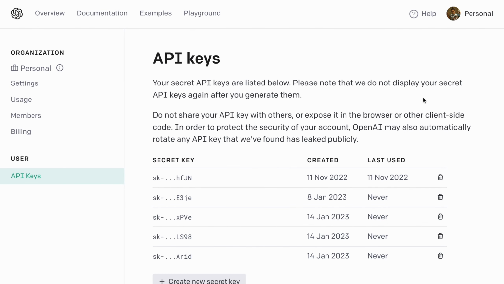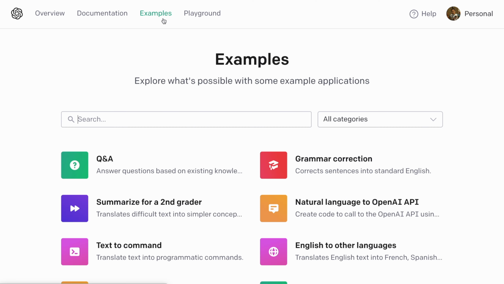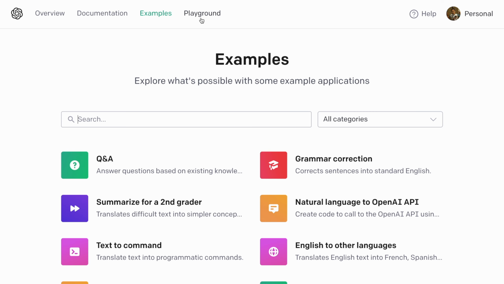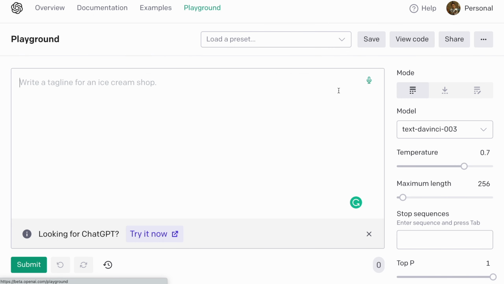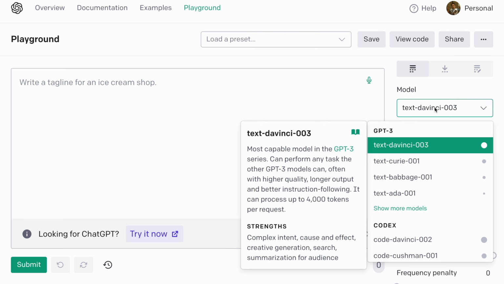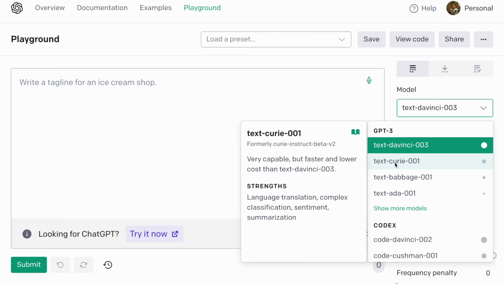With our API key created, we can now make our bot. Now, OpenAI have a whole bunch of examples that you can build your bot off, but we're going to jump straight to the playground and build it from scratch. We've got a bunch of parameters on this side of the screen. The first one is the model. Now, Text DaVinci 03 is the most capable model, so we're going to use this for our chatbot. But you can switch to simpler models, but they may not be as effective.